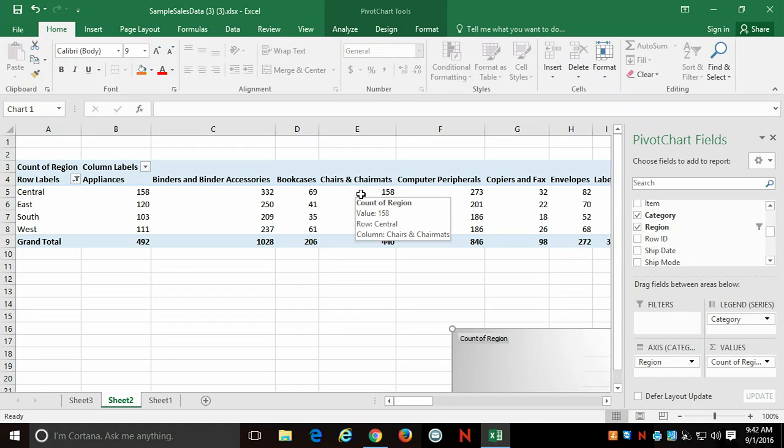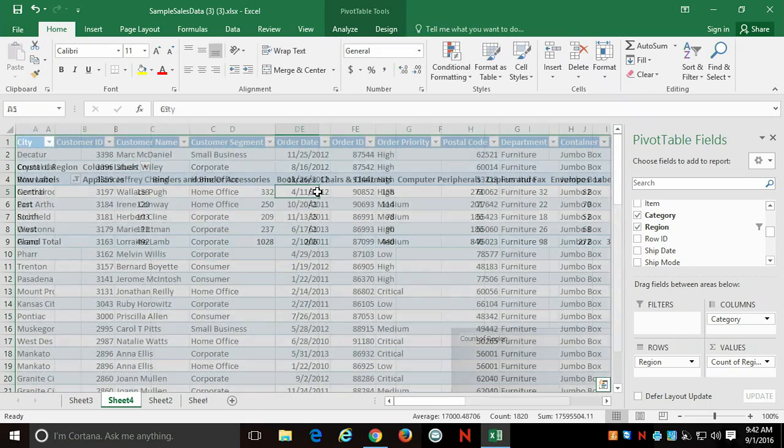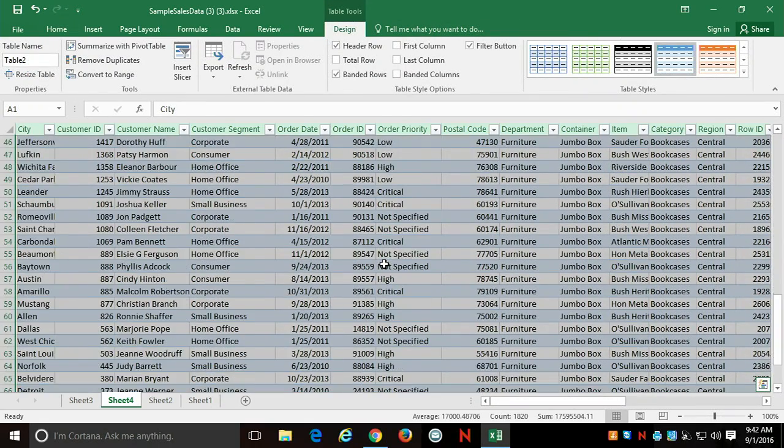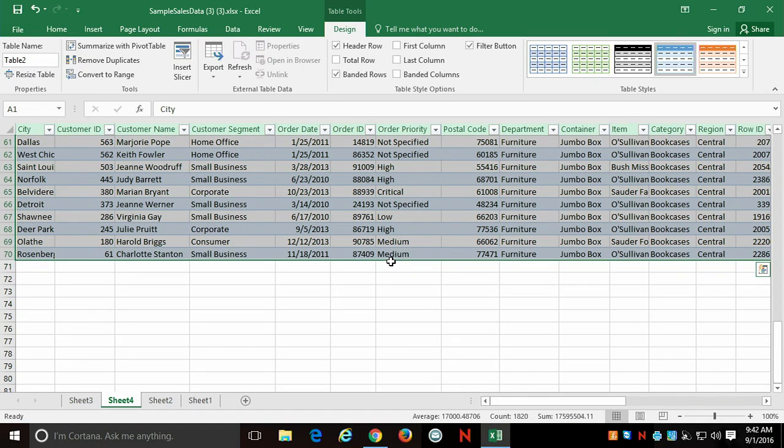So now I have another level, right? So I'm kind of slicing and dicing this data, if you will. And we'll do more of this in chapter 3. But let's say I'm concerned about those 69 bookcases that we sold in the central region. What's kind of great is I can double click on that 69 and boom, there's those 69 sales items in another worksheet that I can analyze separately if I like.